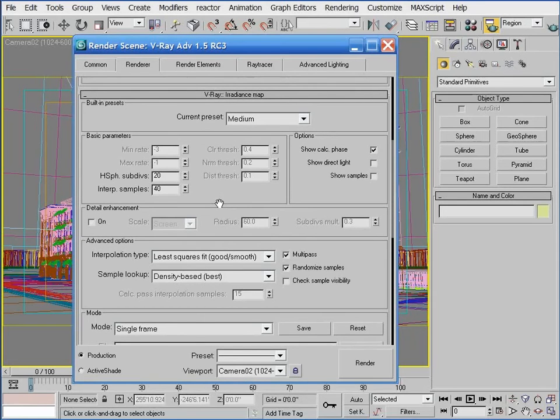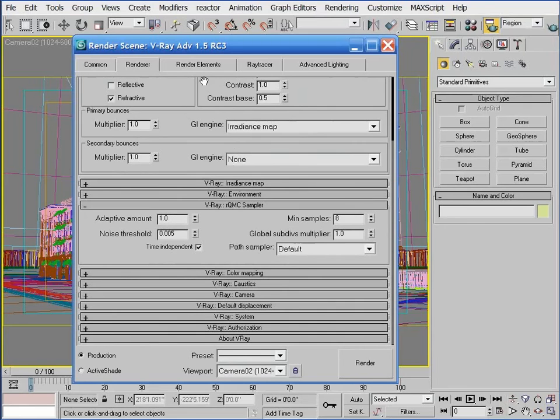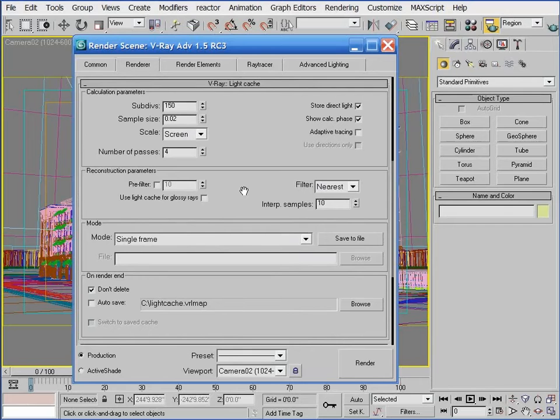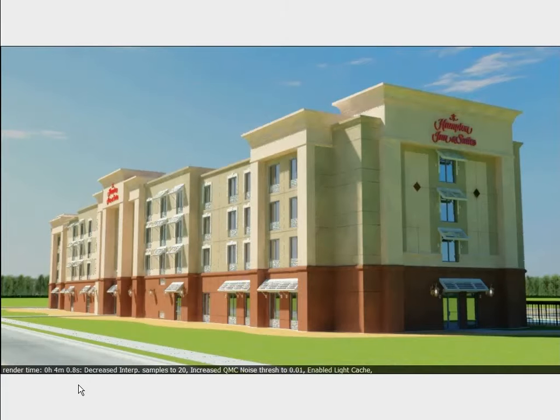I want to reduce the interpolation samples back to the default value of 20, and I want to increase the noise threshold value back to the default value of 0.01 to make working on the light cache a bit faster. Now I'll enable light cache again. So with these values, the render time is reduced about 50% down to 4 minutes.